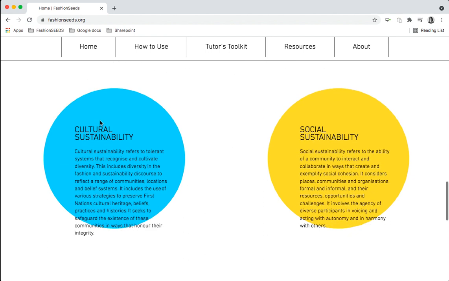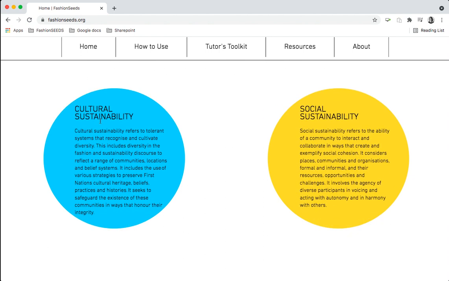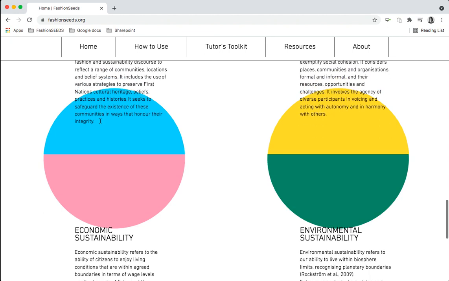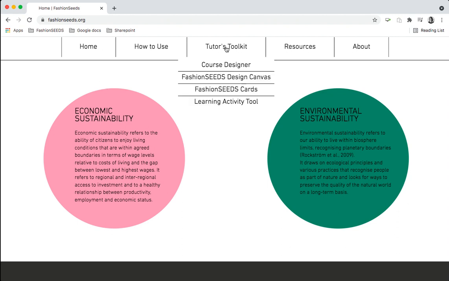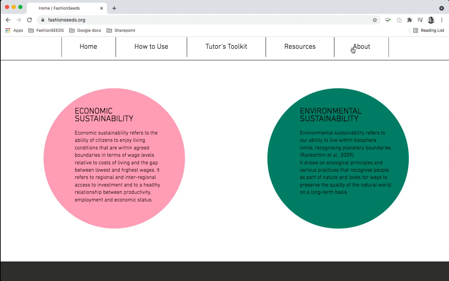Through FashionSEEDS, we have explored a holistic take on fashion and sustainability, and we have explored 4 different lenses in which we can look at fashion. That is through culture, through society, through the economy, and through the environment. So that gives you a little bit of grounding and understanding as to that key reference point for FashionSEEDS.